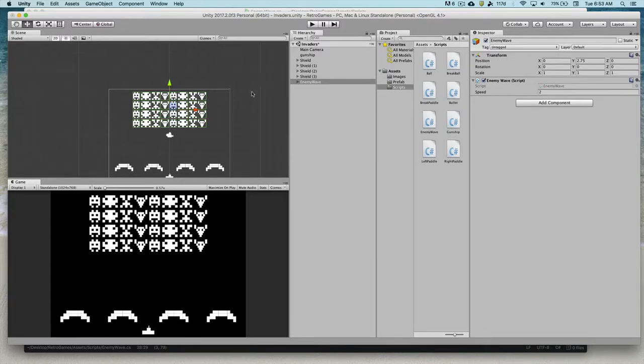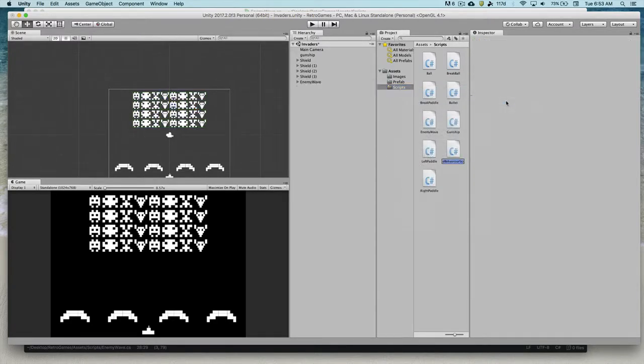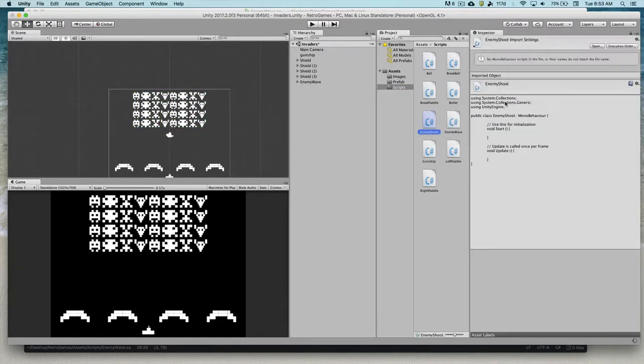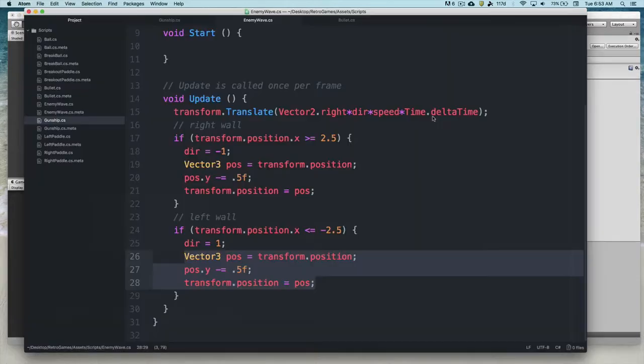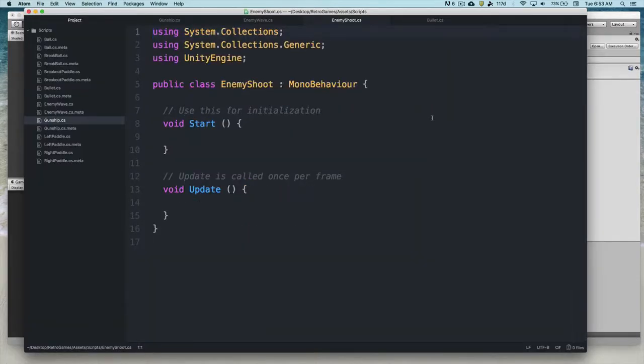is that we can attach scripts to only certain things that we want to have certain scripts or certain components. So in our case, what we're going to make is another new script that we can attach to only a few of our objects, and I'll call it enemy shoot. And what enemy shoot will do is randomly shoot a bullet down at the player.